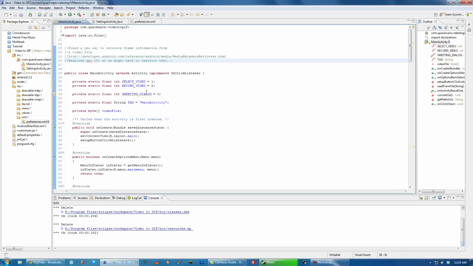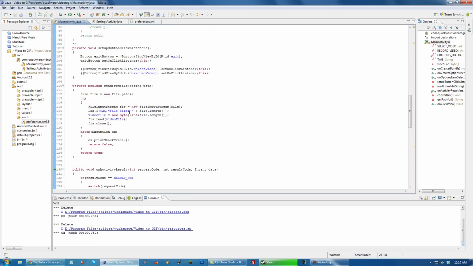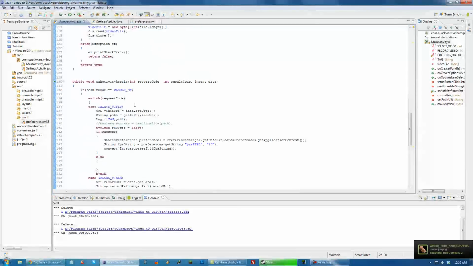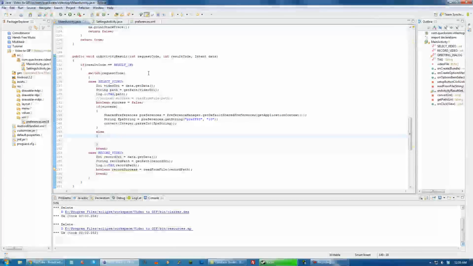Today we're going to be looking into MediaMetaDataRetriever, which requires API 10 plus, and it's hopefully a way that we can grab frames of a video that we load in. So if you remember from last time, we have this where we're able to get the path of the video, whether or not we recorded it or selected it.